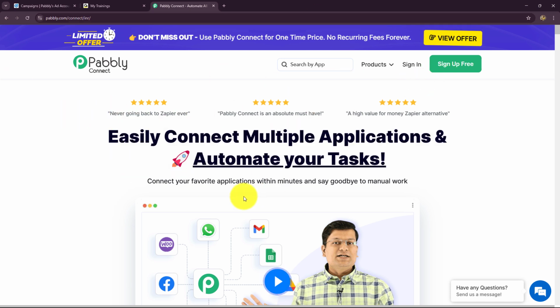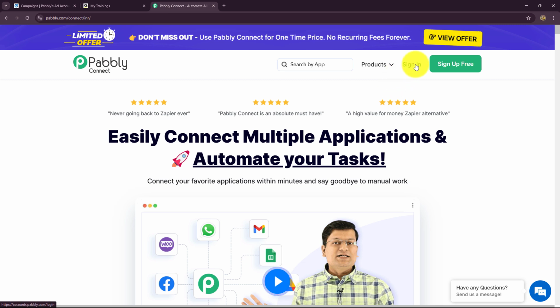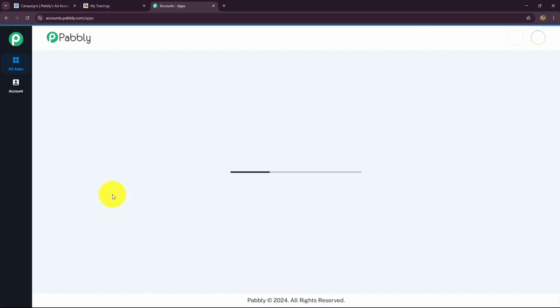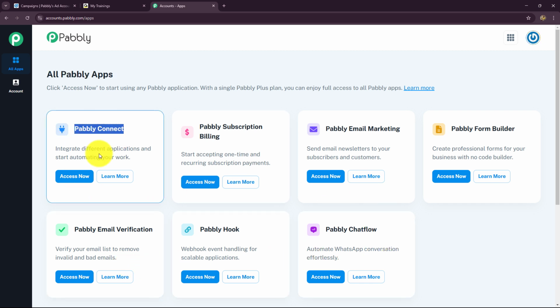Also, when you do that, you're going to receive 100 free tasks every month to explore this amazing software and to test multiple automations. So as an existing user, currently I'm going to click on sign in. This is the all app section where we can find all the products which are offered by Pabbly. To create our automation, we are going to use Pabbly Connect. So let's click on access now.